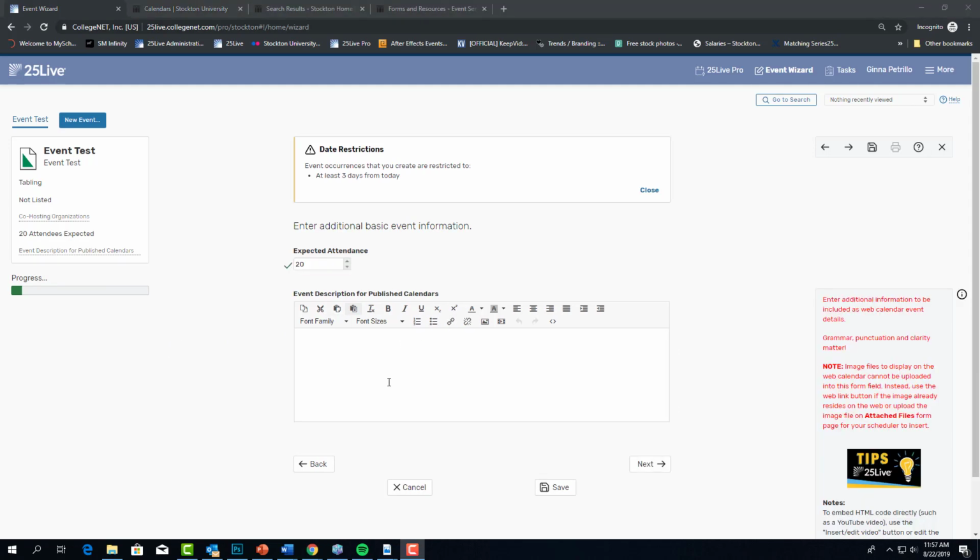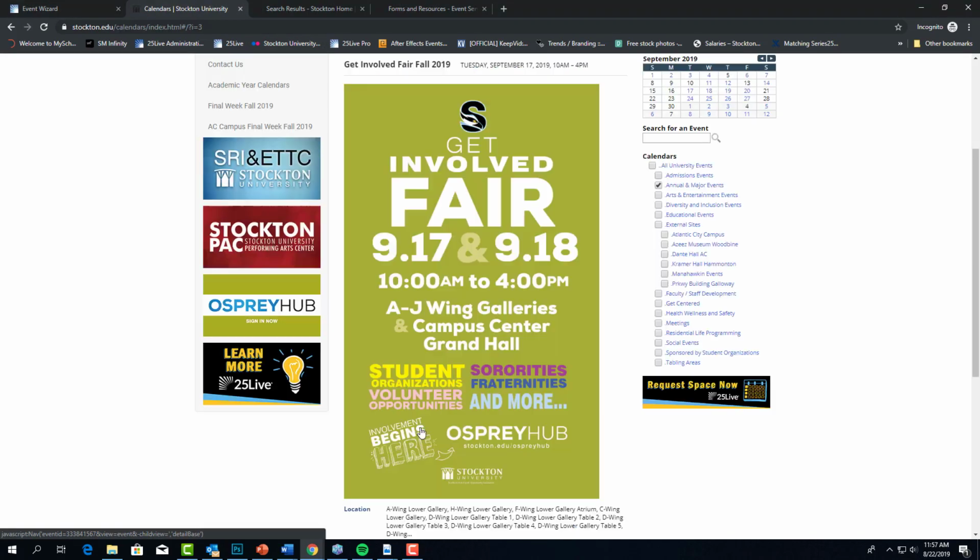The event description is what shows up when someone clicks on your event in the web calendar. This is where you can add things like an RSVP link, an image or flyer of the event, or even a short description about what the event entails. For example, the Get Involved Fair has a flyer that was put into this, so here you could see more information about the event when they click on it.